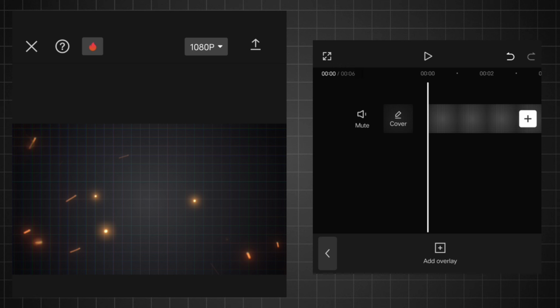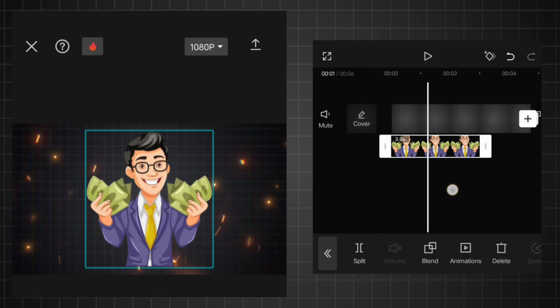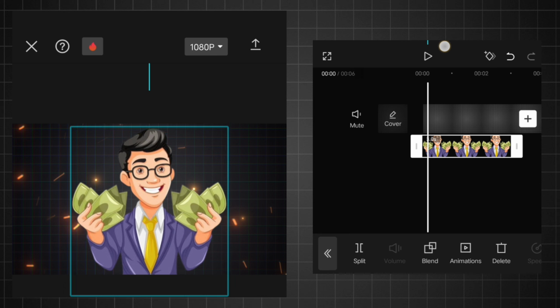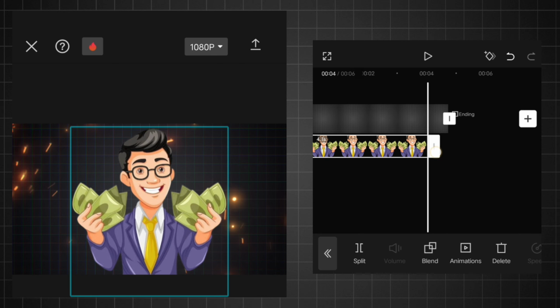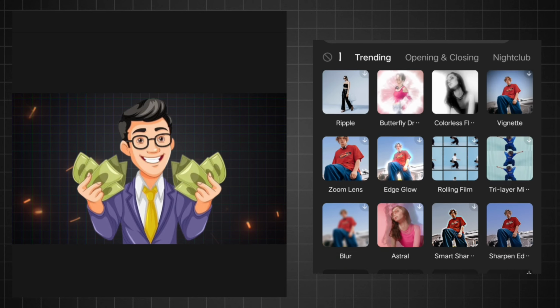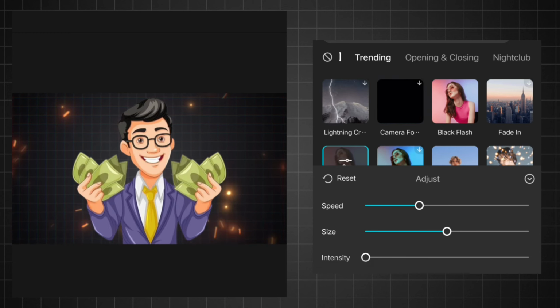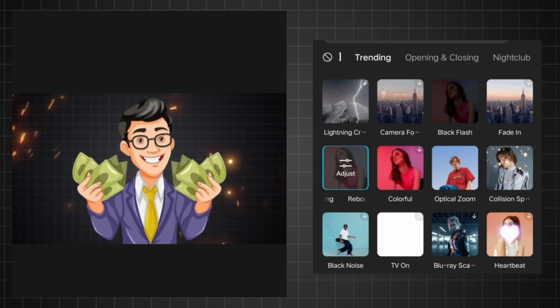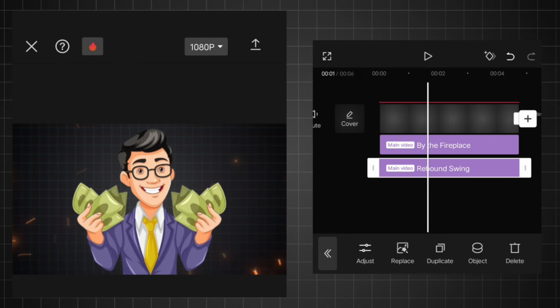Now I will import the object and adjust its size. Again, click on the Effects option and select Video Effects and select the Rebound Swing effect. You can also adjust its speed and intensity. Now click on the Object option and select Overlay.